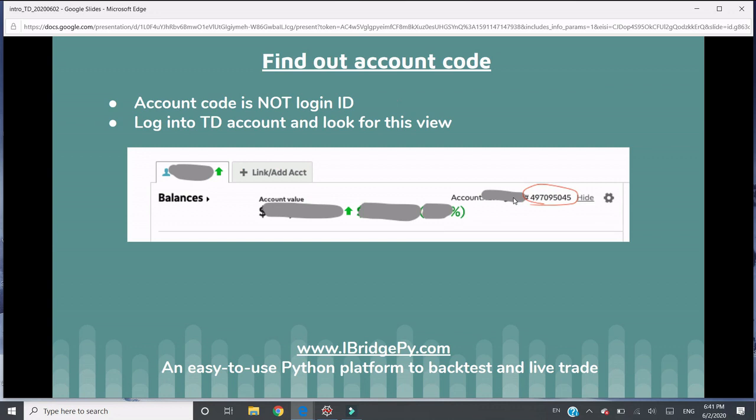First step is to have a TD Ameritrade account. Then you need to find out your account code because you need to put that account code into IBridgePy. The account code is not your login ID. It's actually a number, and after you log in to your TD Ameritrade account, look for this view, and there is a group of numbers. It says account number, and you will see something that looks like this, and this is my account number. When I do algorithm trading, I need to put this account code in IBridgePy.